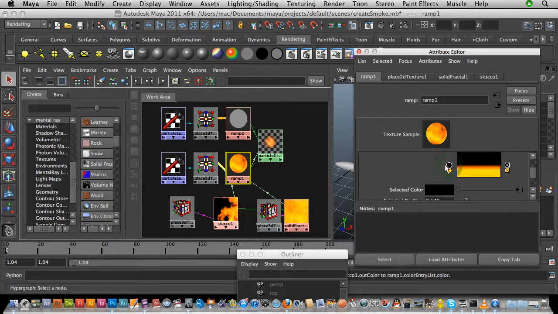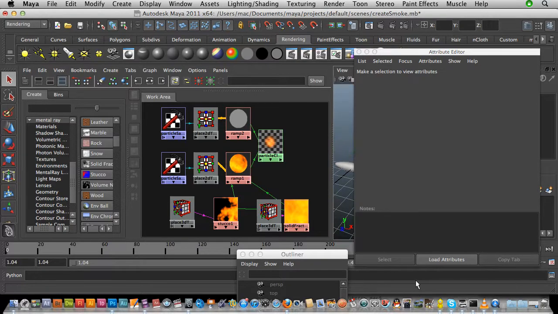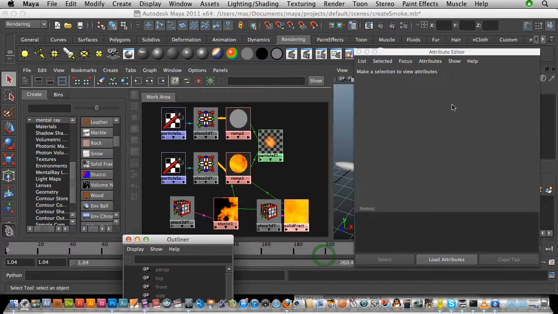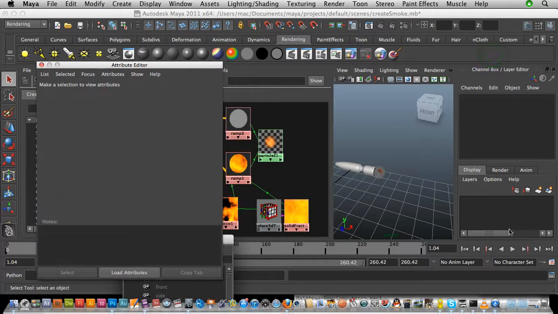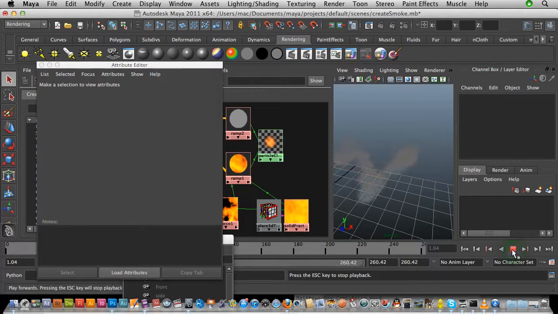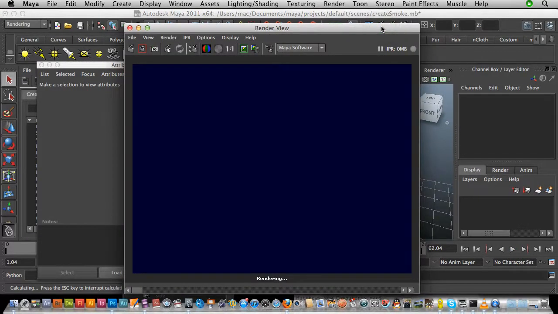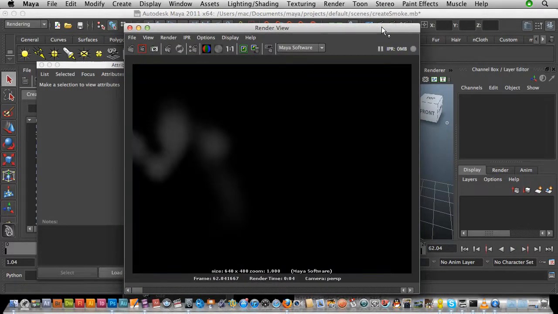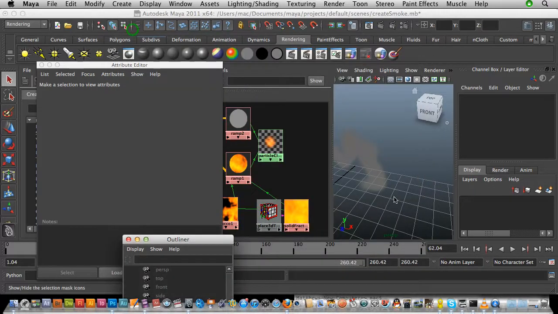All right, and that should be about it. It's a bit hard to have a look at this in these type of settings, but if I just click there, and if I do a render. Oh wow, that looks fantastic.